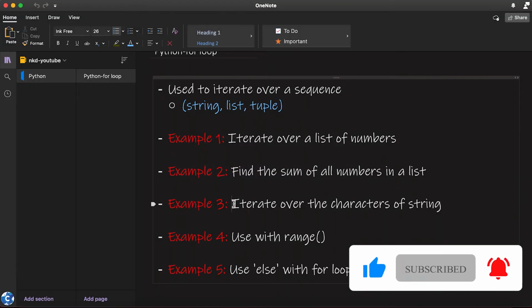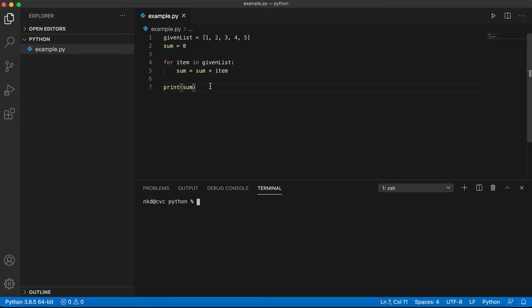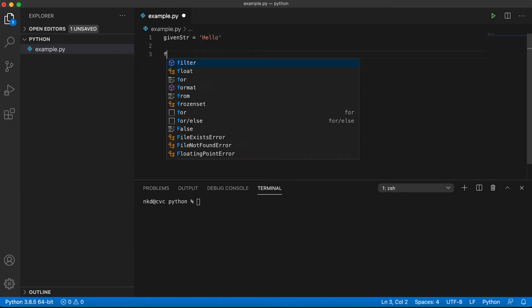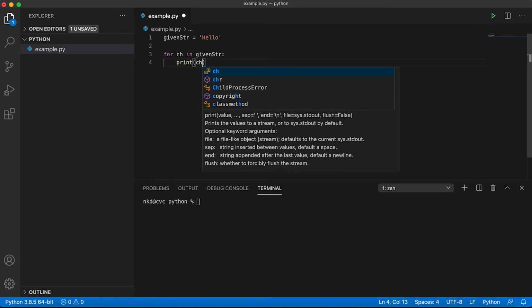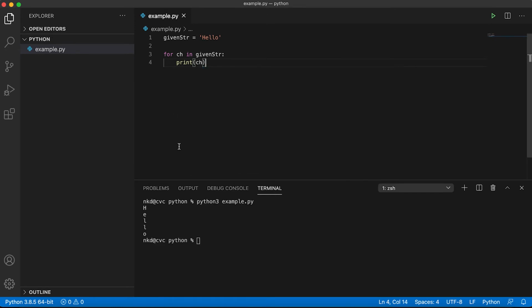One more example, we can iterate over the characters of a string. Let me create one string variable, given string, suppose it is hello. We can iterate over all the characters of this string: for ch in given string, that means for each character in given string, print ch, print that character. Now if I run it, you can see that it's printing the characters H E L L O.